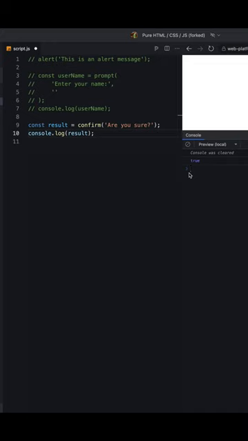These functions can be used to create simple dialogues with the user and add interactivity to a web page. However, they are generally considered to be outdated and not very user-friendly, and it is generally recommended to use more modern approaches such as modal dialogues or inline notifications instead.